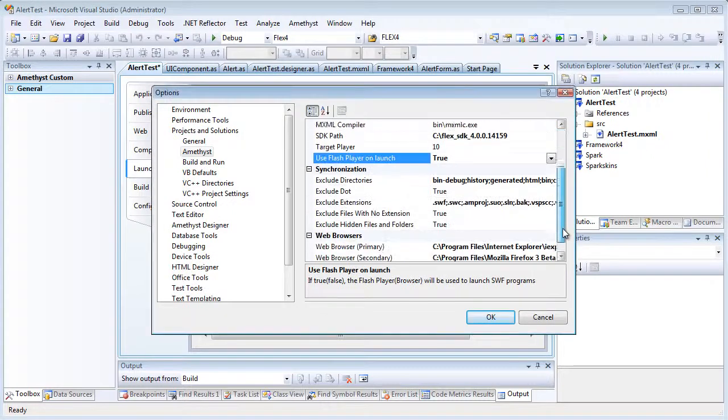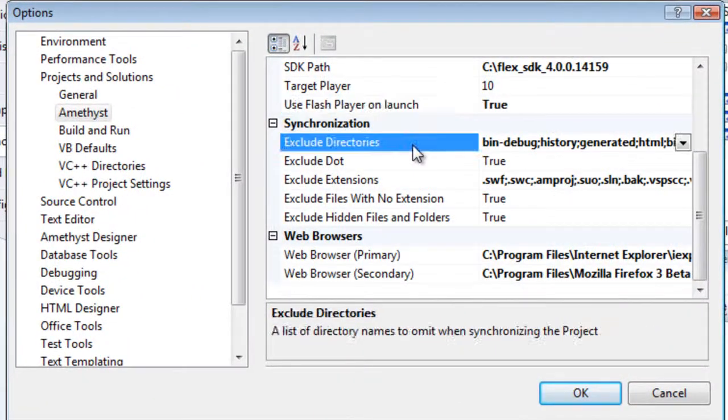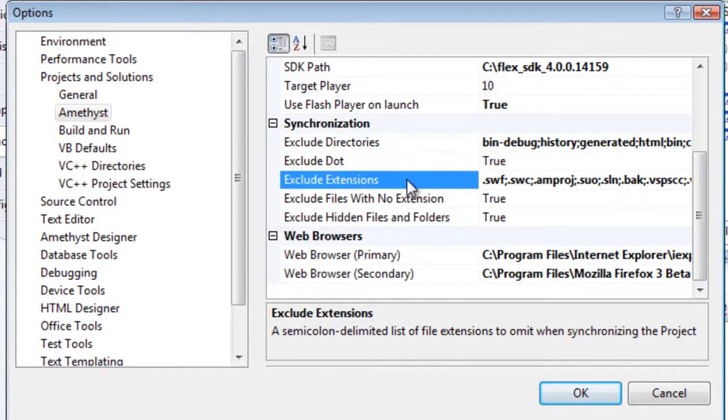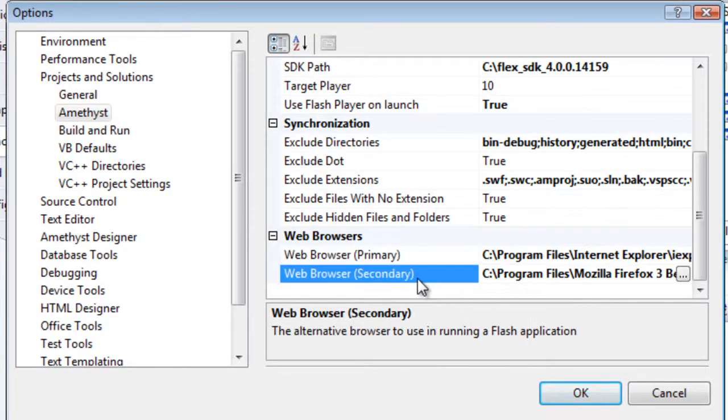In the global options, there are synchronization settings which let you exclude directory names or files by extension when you synchronize the Solution Explorer to update it from disk, if, for example, you've created files outside of Amethyst. And you can select your primary and secondary browser. Here my primary browser is Internet Explorer, my secondary browser is Firefox.